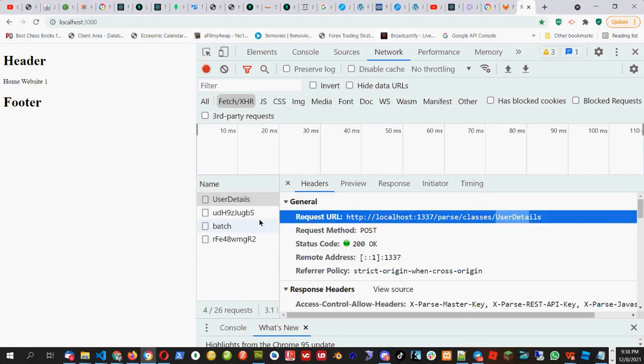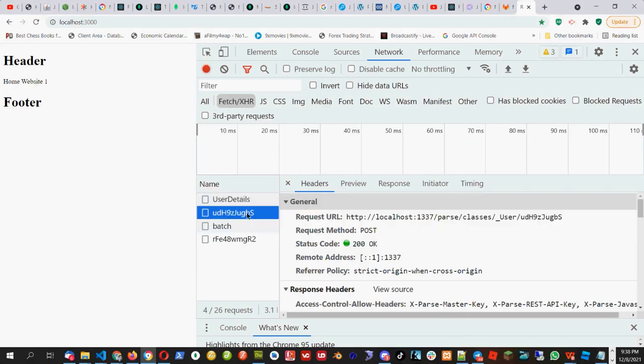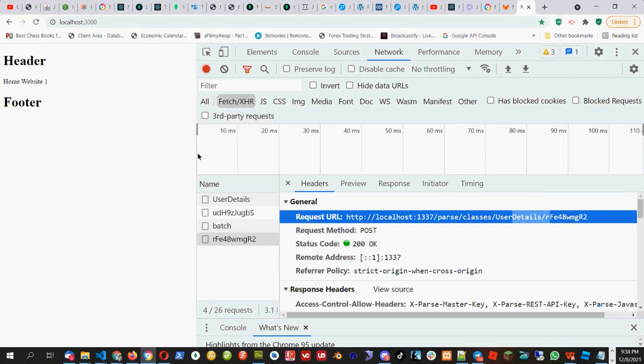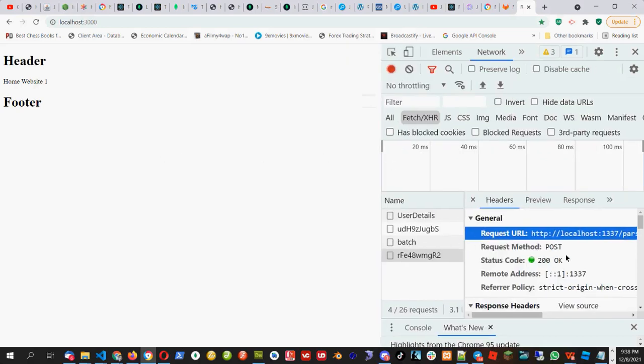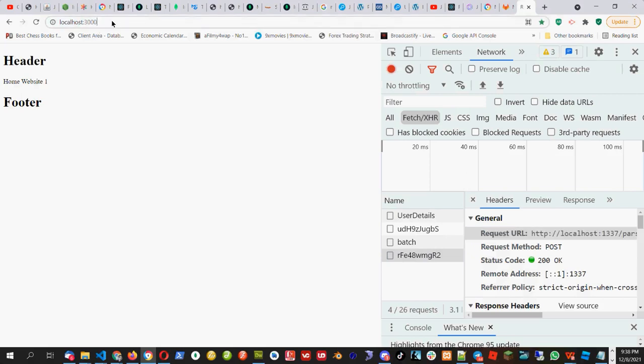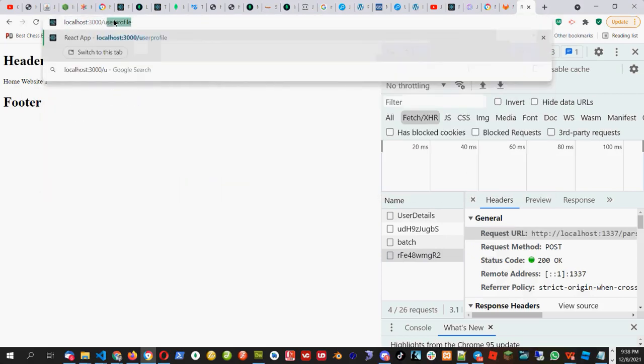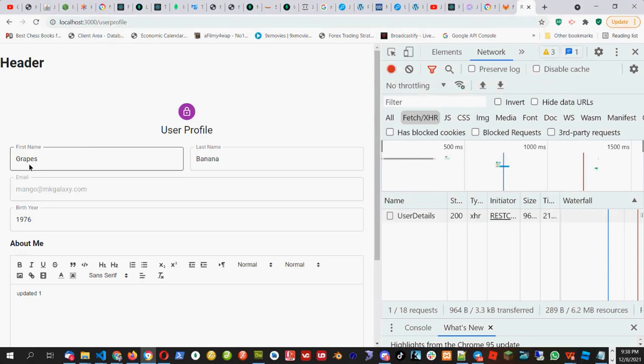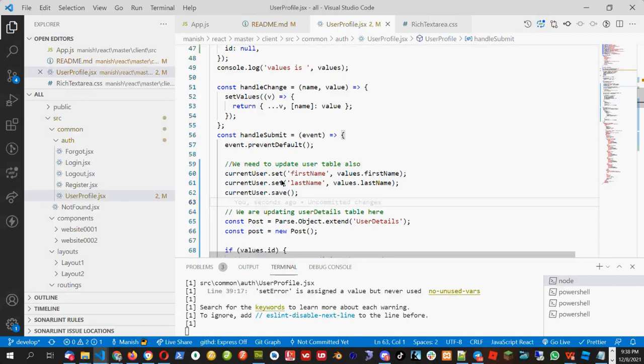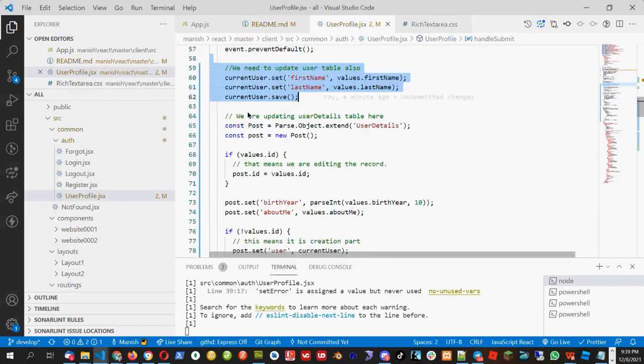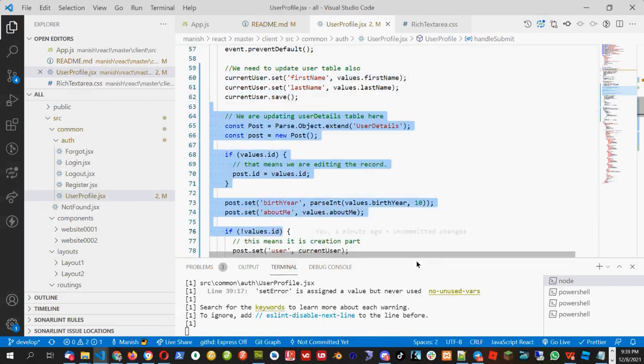So once user detail is updated, okay, user detail is called, and this is user table batch. Okay. So we can go into detail of each one and see which one we updated. But right now let's check the user profile. So it got grapes and banana updated to the new one. And this one is also changed, this one is also changed. So everything is changed. So we updated the current user table and we updated the user details table.